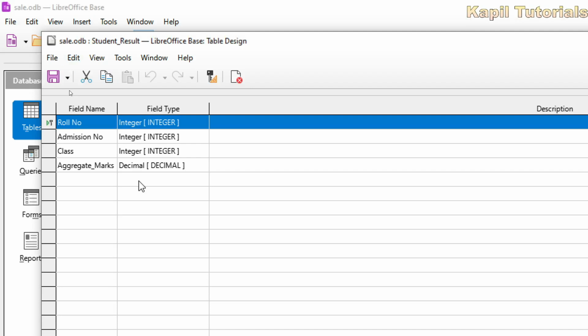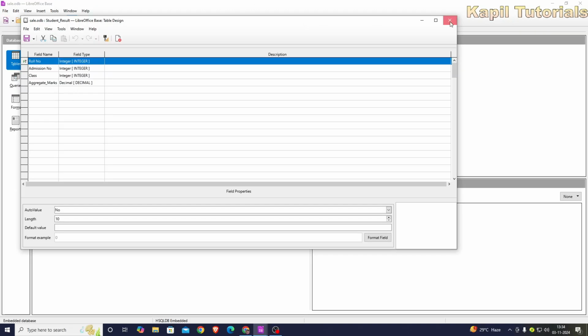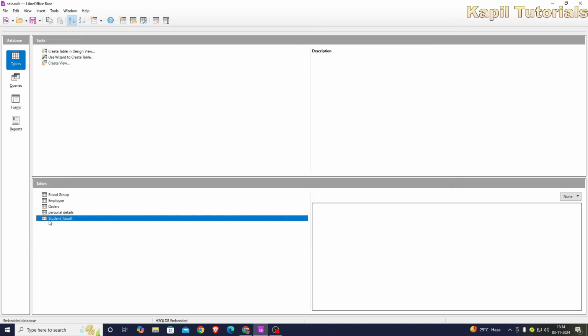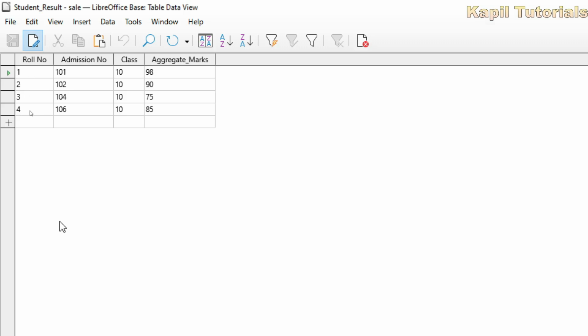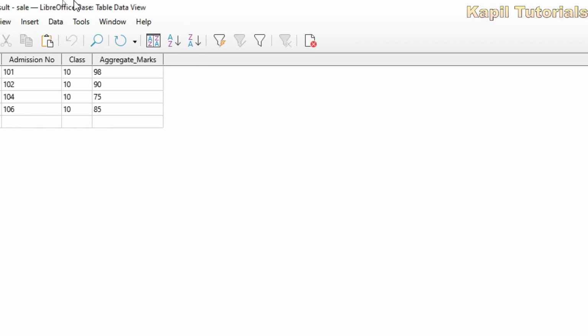So you could pause your video and type all this data in your student result table. Now, after that, you will make the design view and make the table. You can click on student result and then fill the data as I have given here. Roll number I have given 1, 2, 3, 4; as it is a primary key, it can't be duplicated. Admission number should be same. I'll show you here.